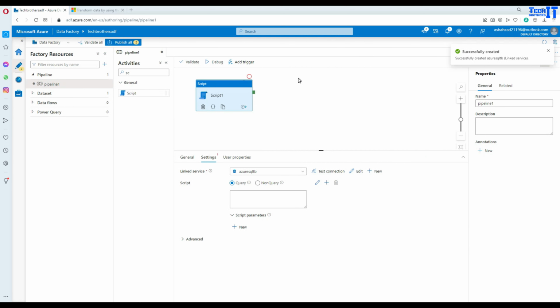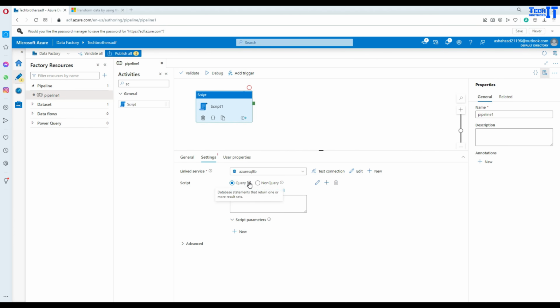Now our linked service is created, and you can see that it is shown as query and non-query. If you hover your mouse right here, it says database statements that return one or more result sets. Okay, so let's do something like this. Let's say select asterisk from dbo.customer. So I have this customer table.